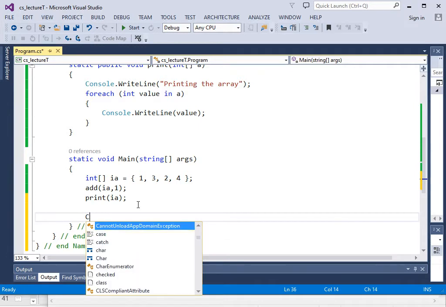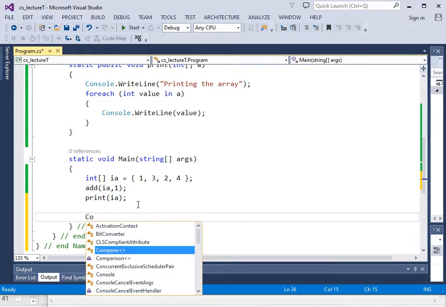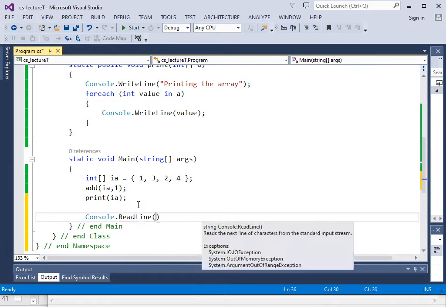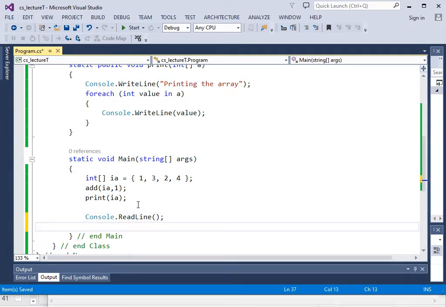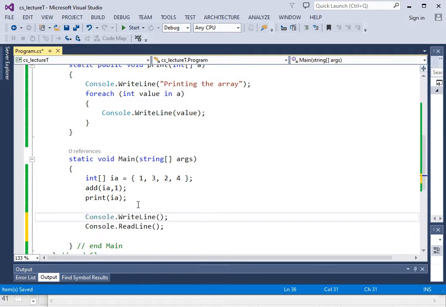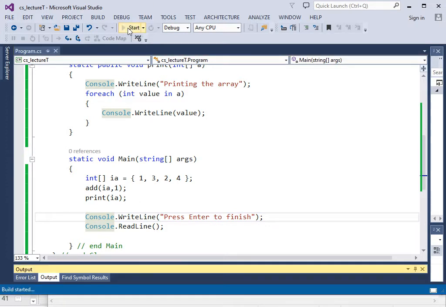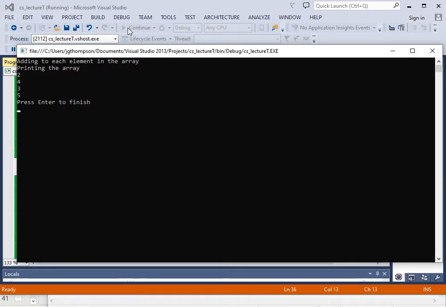And this is console.readline. Except I keep typing something wrong. Console.readline, parentheses. And we could hit, you know, add, pressing the key to continue. CW tab, press enter to finish. All right, and it printed out the array. The contents of it was originally 1, 3, 2, 4.